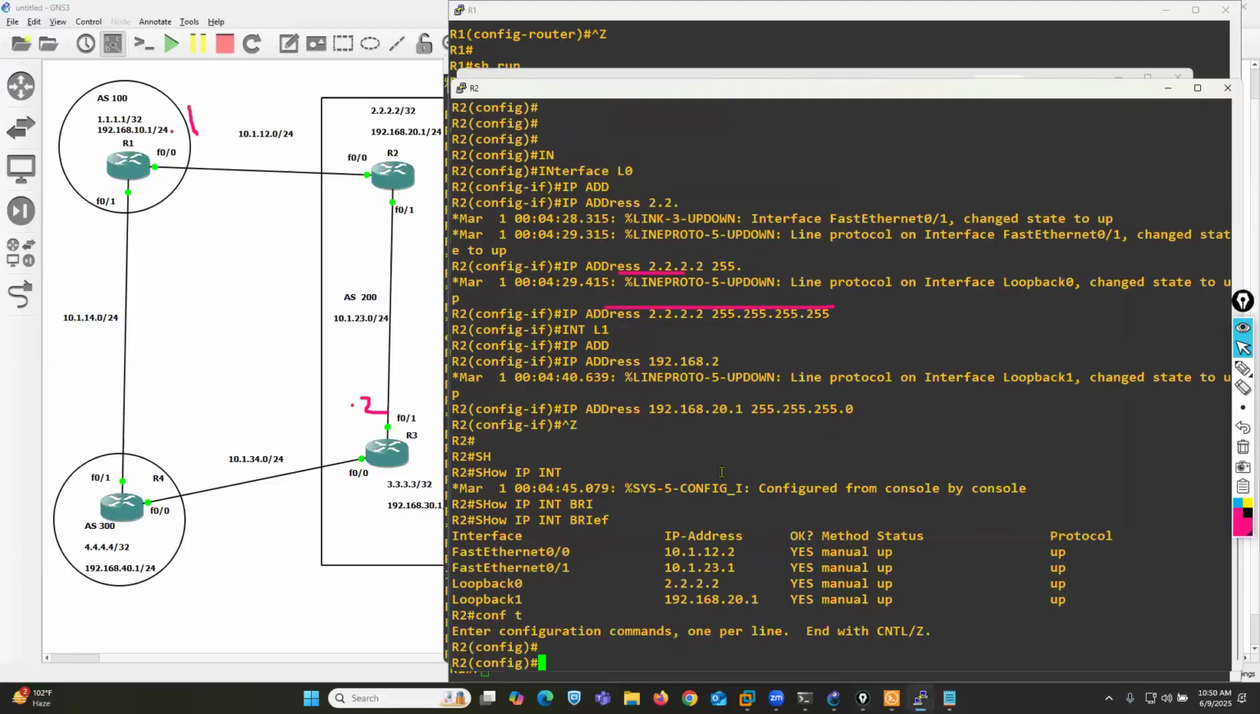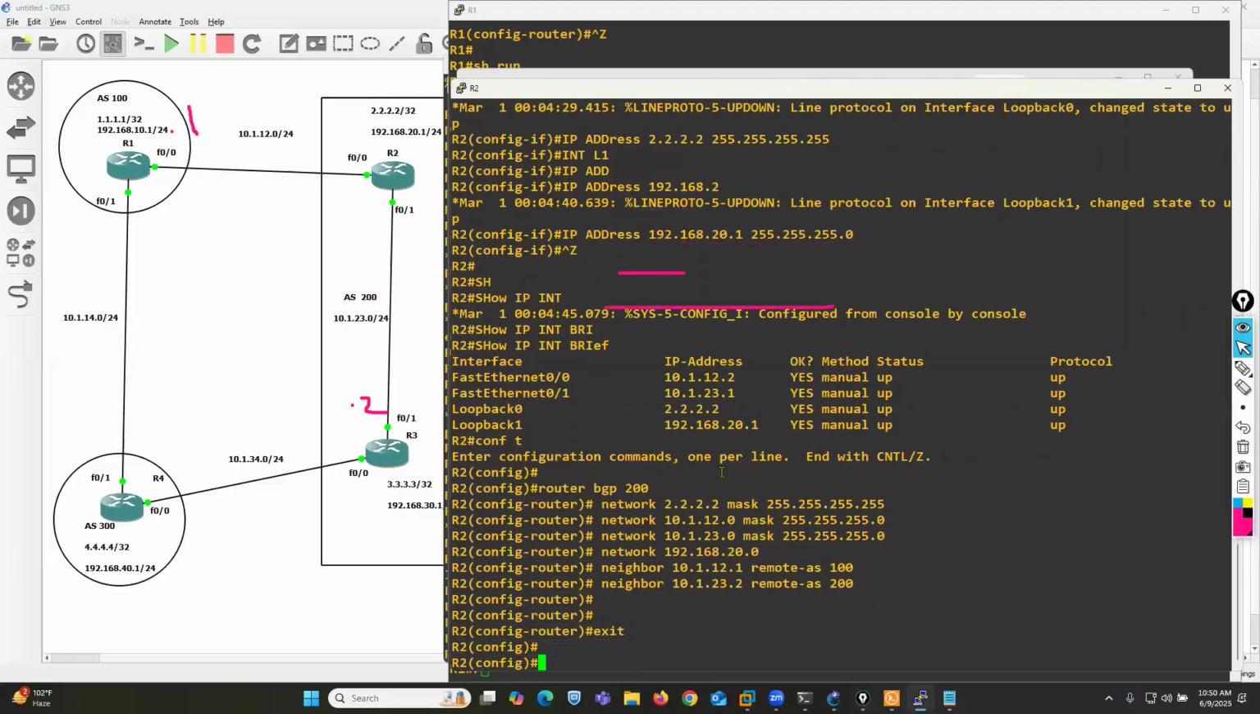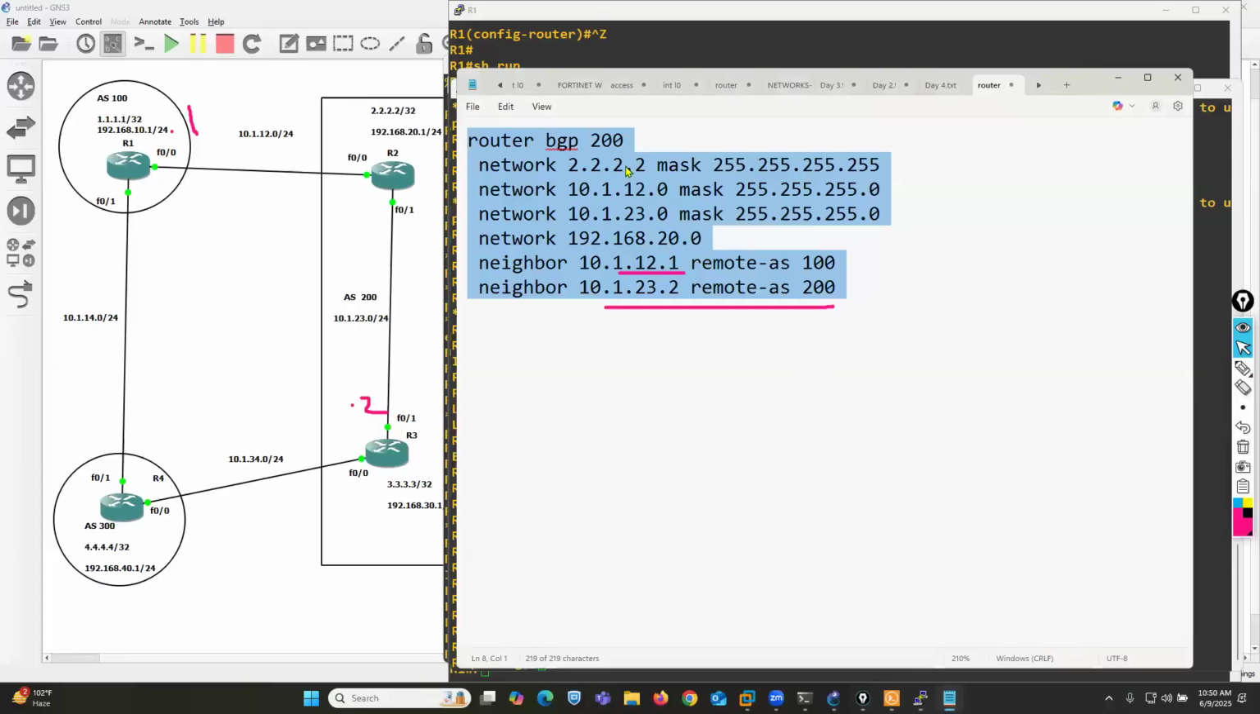Let's go to R2, exit. Let's go to Notepad, okay? And now I'm trying to paste this configuration on R3: 3.3.3.3, 10.1.34.0, 23.0, and 30.0, 10.1.23.1, and 34. Clear? And the AS number is 300. You can see, clear.